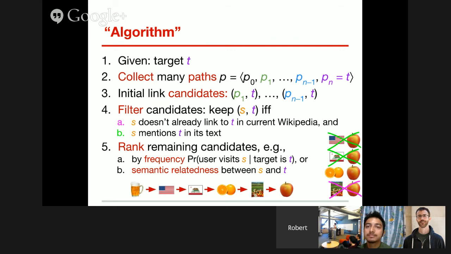But in general, we have many of these paths, so we need to somehow rank all the candidates we get from this method. And we can do that in several ways. For instance, we can simply count how often people went through Orange when they tried to reach Apple and then rank by that. Or we can rank by the semantic relatedness between the two concepts that we want to link.